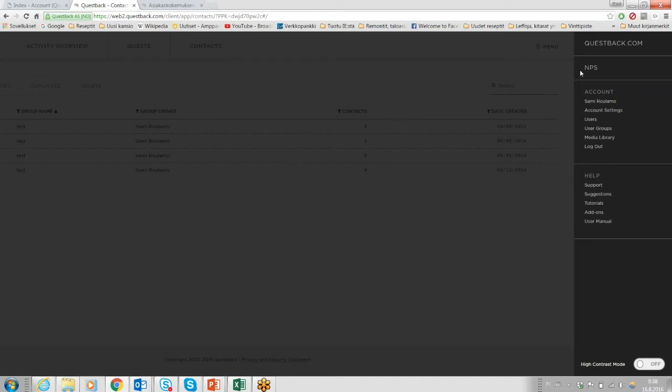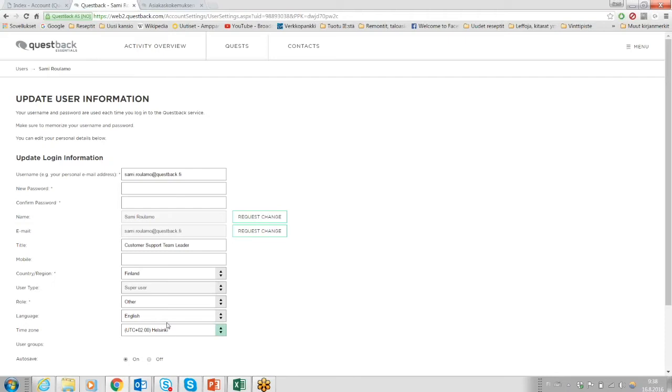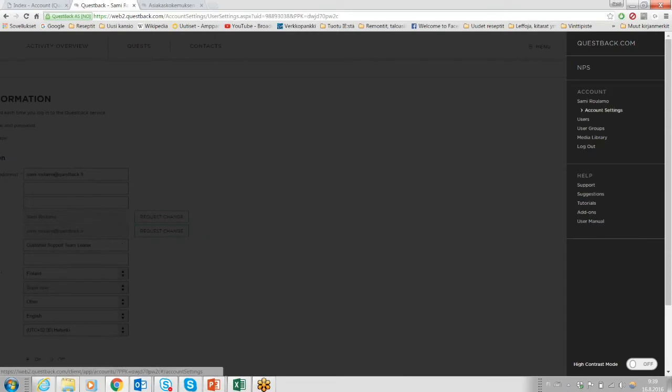But as I said, there is a general NPS function in Questback already, or Essentials already, so you don't necessarily need that. Under your own name, you have your own settings. So, for example, if you want to change your interface language, your country details, your password, so all your general stuff, you can do that from here. Under account settings, you just have your account details, account number, things like that.